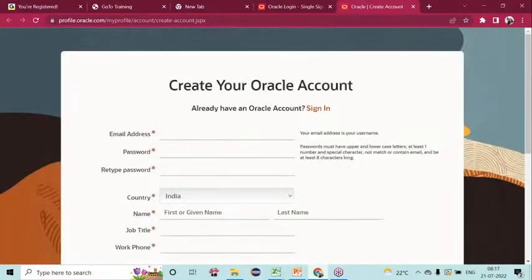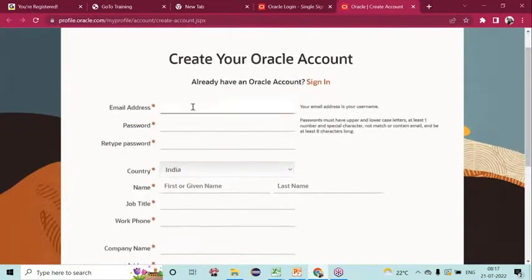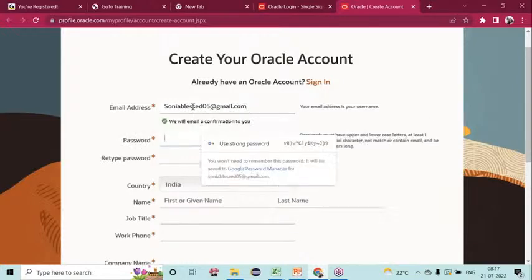Wait, don't click anything. Oh, you clicked the link? Okay, fine. You have opened a new tab. Okay, fine, no issues. So here, friends, all the star marks, all the mandatory fields need to be provided. Give a valid working email address because you'll be getting a verification mail from Oracle for confirmation whether you are a valid customer or not.